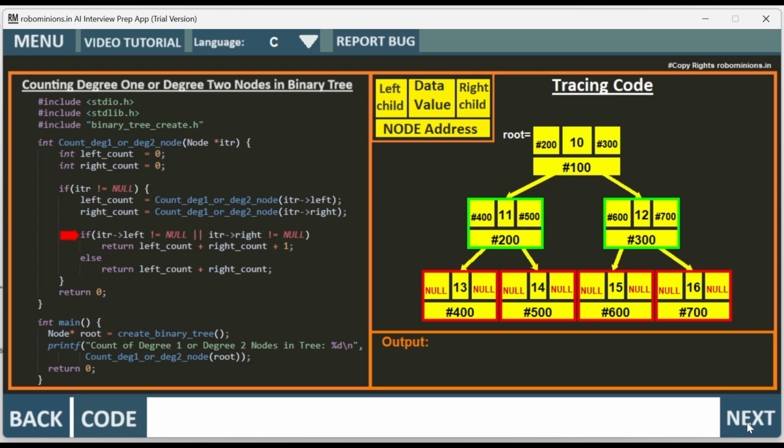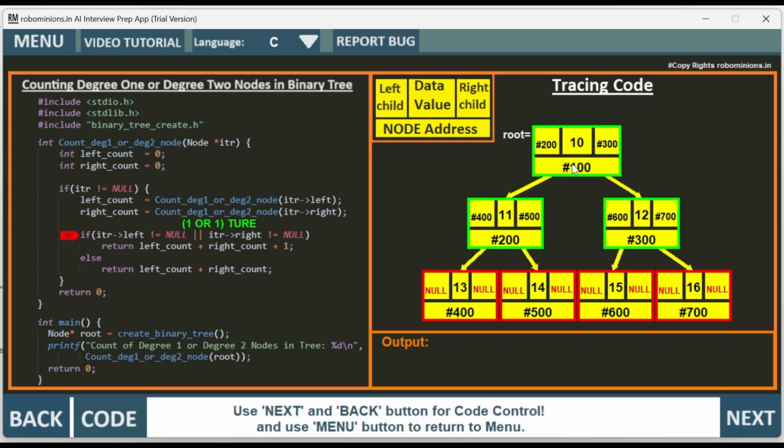Now we check the if condition whether this node itself is degree 1 or degree 2. As it has both children, it is a degree 2 node, so it comes inside the if condition. We do left count plus right count plus 1, because we count the node itself. So we got 3. When we click next, you can see the count of degree 1 or degree 2 nodes in the tree is 3. There are no degree 1 nodes, but there are 3 degree 2 nodes, so that is counted. The rest of the nodes are turned red because these are childless nodes, so they don't have any degree.